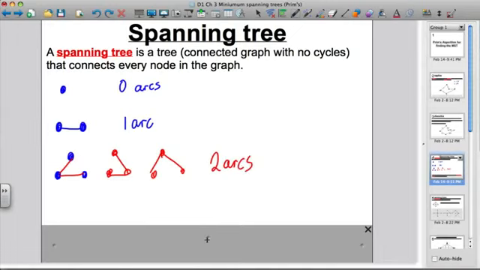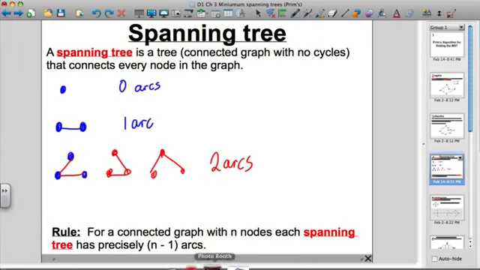I think you can see the pattern here. I always require one less arc than there are number of nodes. So the general rule for creating a minimal spanning tree with n nodes, if I want a spanning tree of n nodes, I'm always going to have one less number of arcs, i.e. n minus 1 arcs. So a spanning tree of 11 nodes will have 10 arcs, for example.